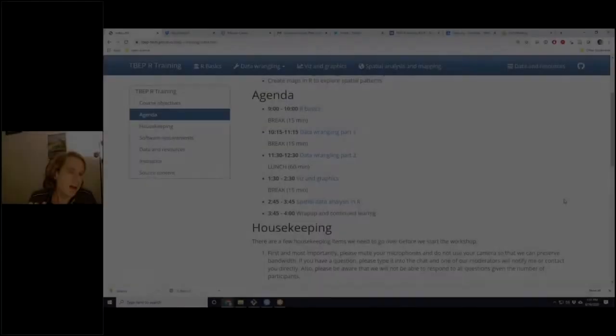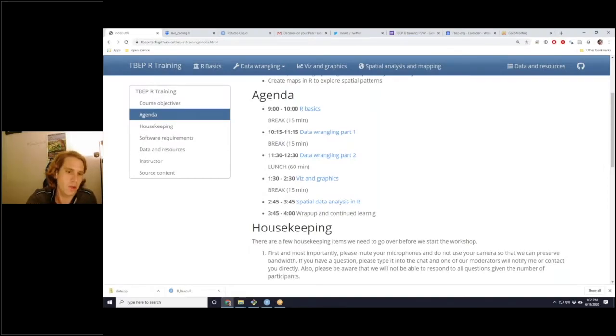This session in the afternoon, from 1:30 until 2:30, we will cover data visualization and making graphics in R. We'll have another 15-minute break. And then from 2:45 to 3:45, we'll talk about using R as a GIS. And then we'll spend any remaining time wrapping up and talking about how you can move forward and continue to learn R on your own.